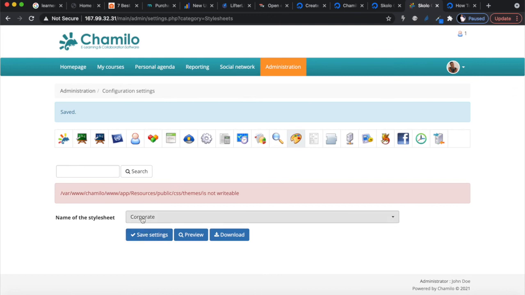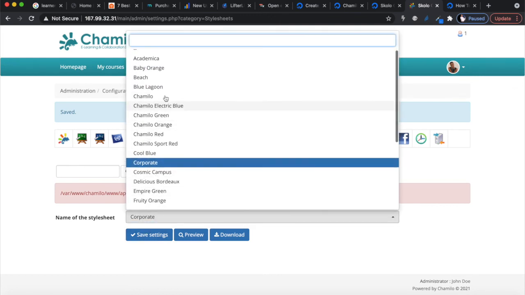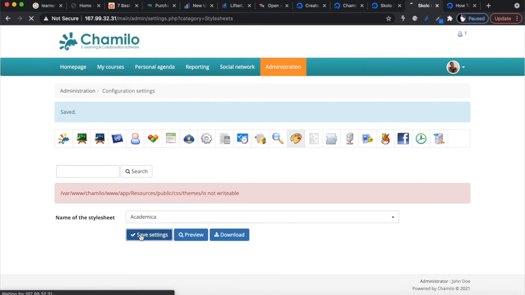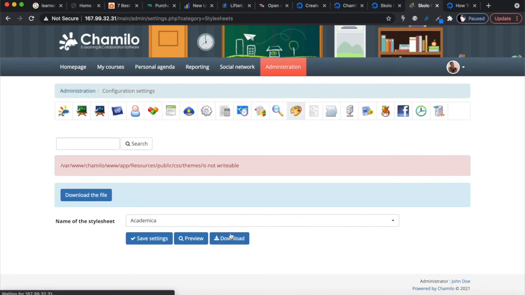It was different, okay? If you want to really see a huge difference, let's choose something like Academica, all right, and Save Settings. You will see everything changed, okay? This is how you change the way your LMS looks, but you still want to change this logo, okay? The way to do it is this way. You download the style sheet, all right? You're going to download the style sheet, update it, and re-upload it. That's how you're going to change it.